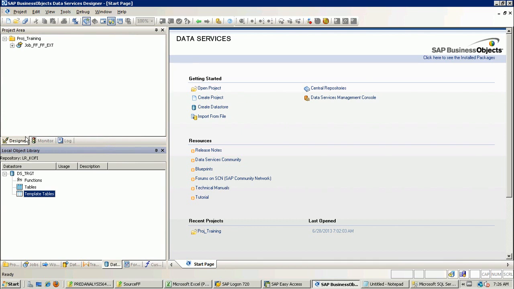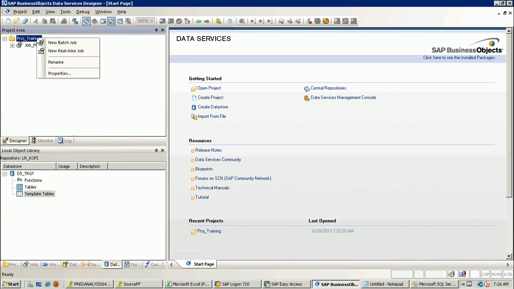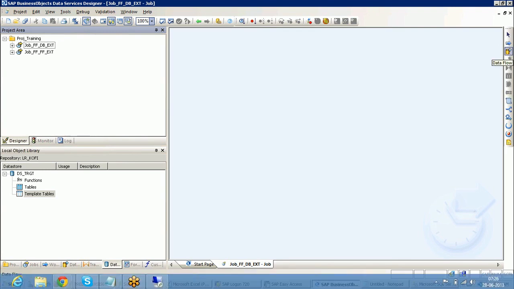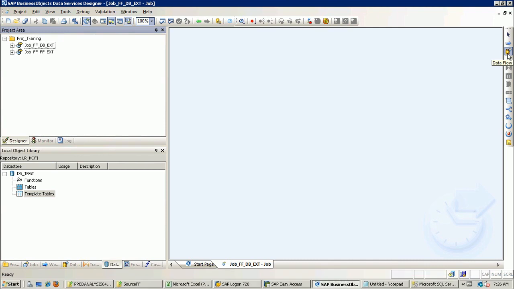Now we have to create a job which will pull the data from the text file and load it into the database table. So I'm creating a new batch job. Let us call the job gov underscore ff underscore db underscore ext, which says flat file to database extraction. And the next thing is to go and click on data flow and give the name as df underscore ff underscore db underscore ext.